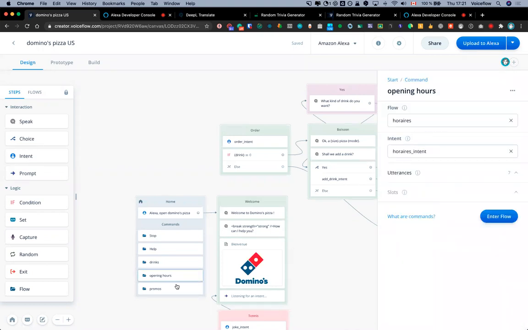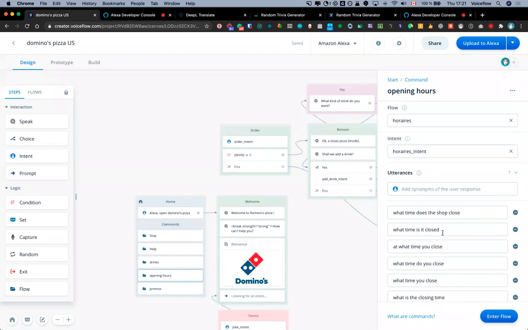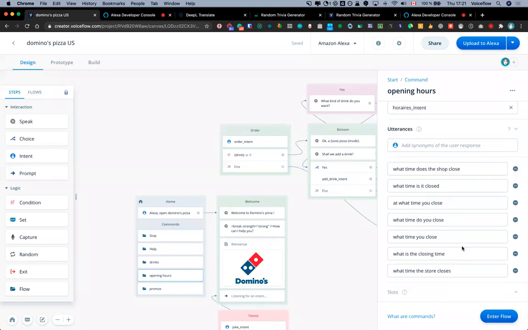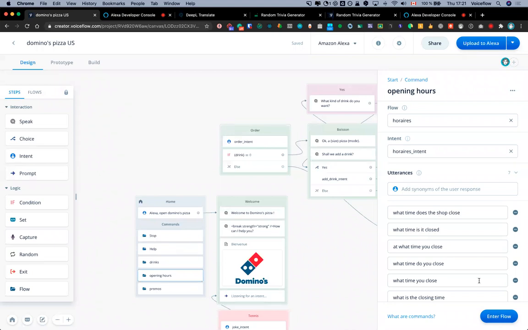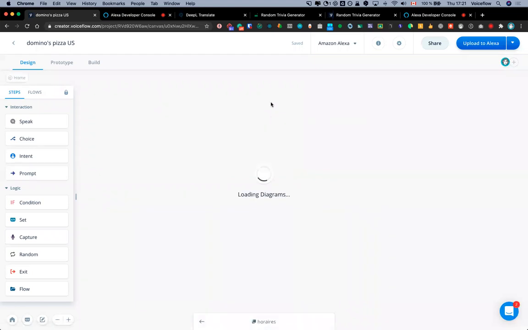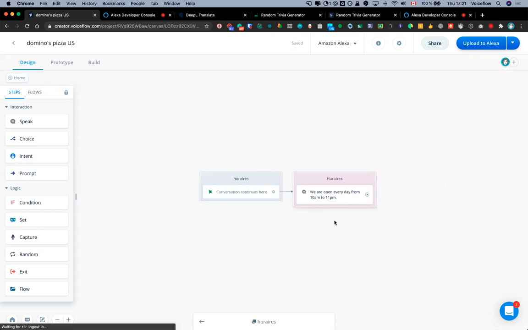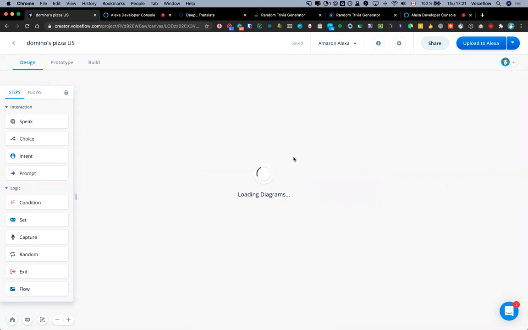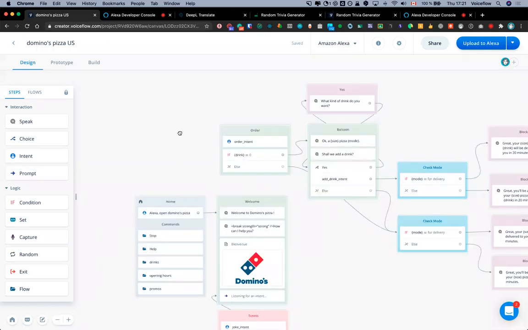We have the opening hours command with some utterances. What time does the shop close? What time is it closed? At what time do you close, etc. So this is exactly the same thing. Entering the flow, you will have a speak block only with the opening hours. So we are open from 10 a.m. to 11 p.m., for example. Again, nothing here. We are exiting the flow and we are going back to where we were. So in this conversation, we are right when we ask for the delivery method, if you want to take away or deliver. Hopefully you get that.